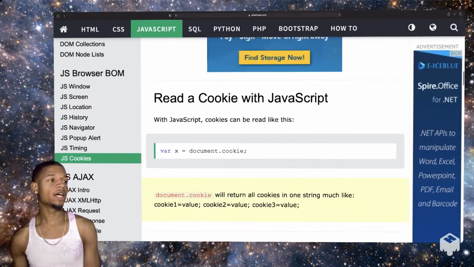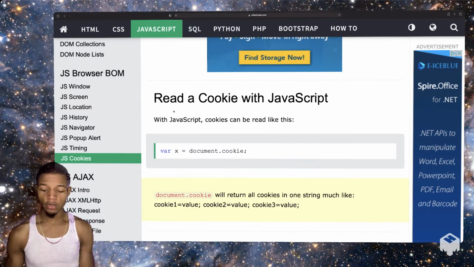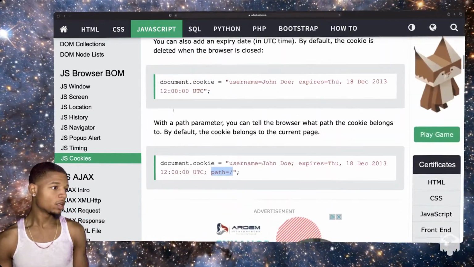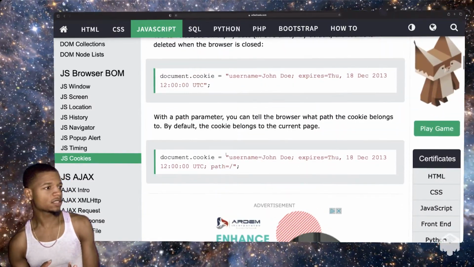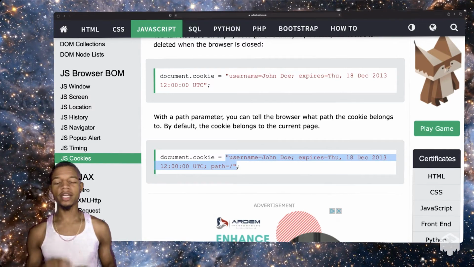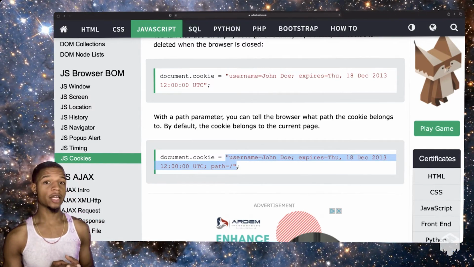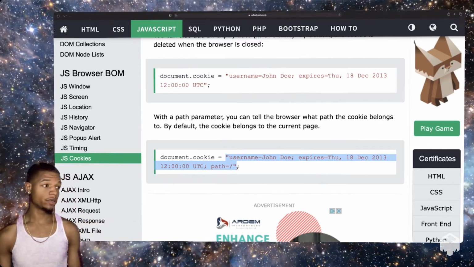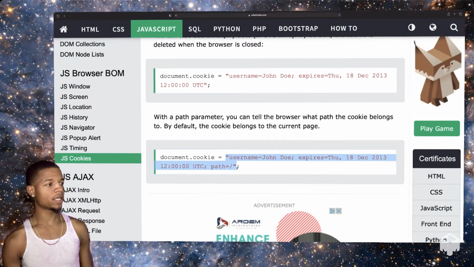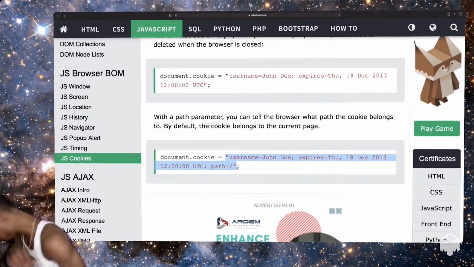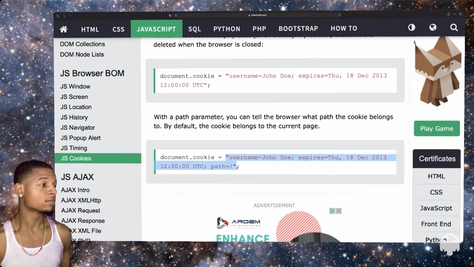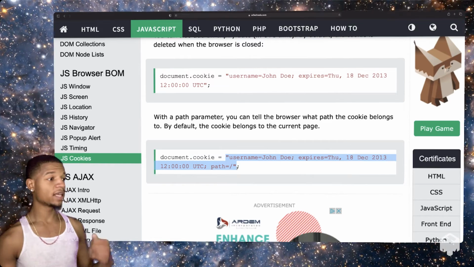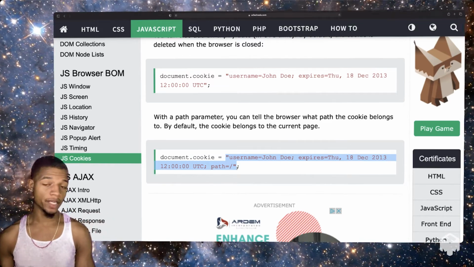Okay, so then we got read a cookie with JavaScript. So not only can we create cookies, but now we can also read those cookies. But first let's go back up. This is a line for creating one entry inside of a cookie file in our JavaScript. So the entry would be that the username is John Doe. It expires Thursday, December 18, 2013 at noon, and that the path is for the home page.